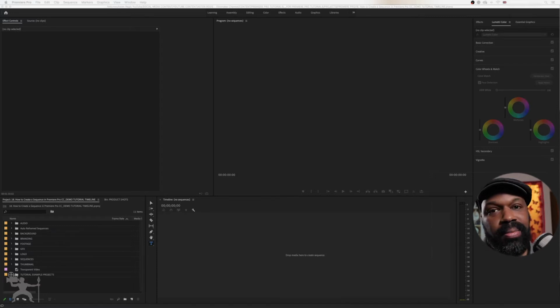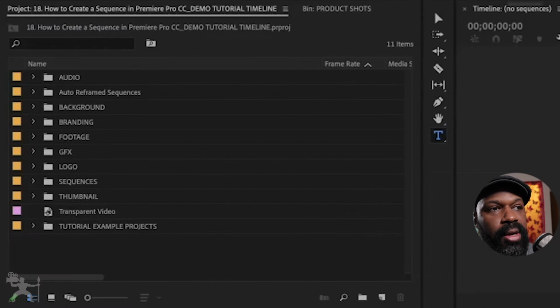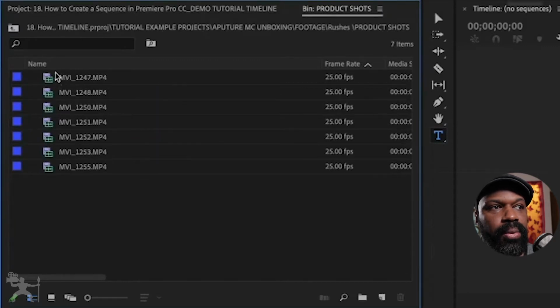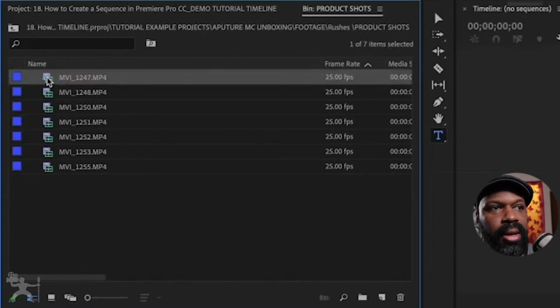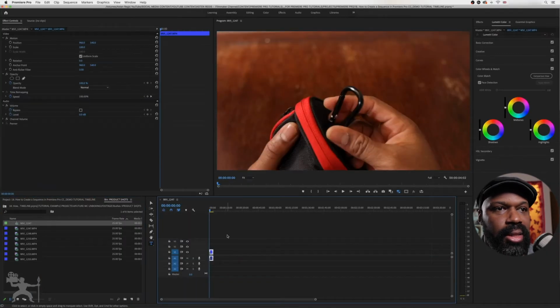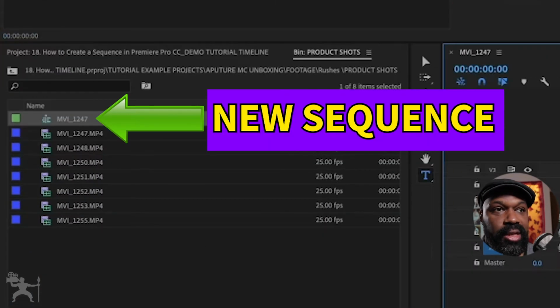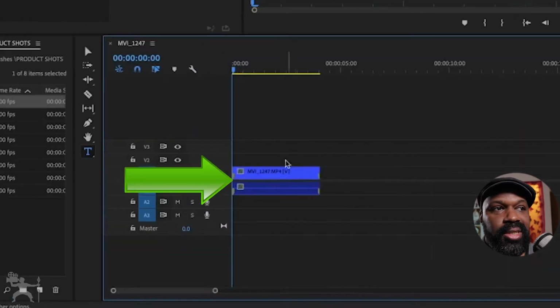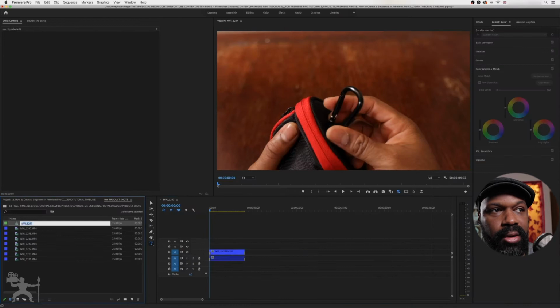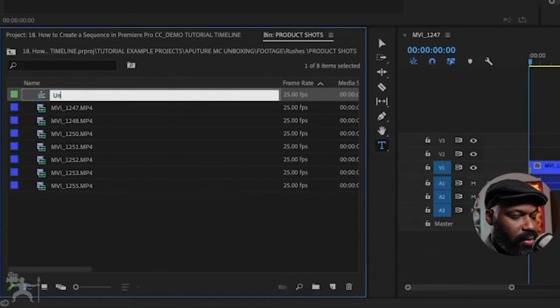First way is the simplest way. So for example, if you have already imported your clips into Premiere Pro, as I have here, what you can do is take your clip and drag it onto the timeline. Okay, so now it has created a sequence. So this sequence here has been created in this bin here, and I can rename it to whatever I want. So I'm just going to call it unboxing.